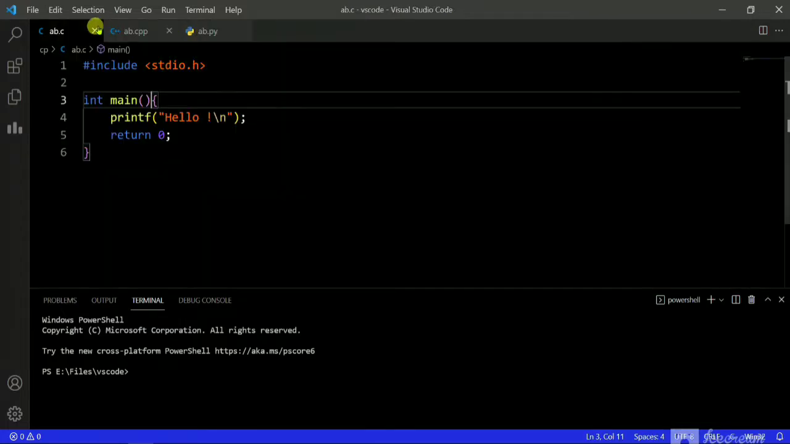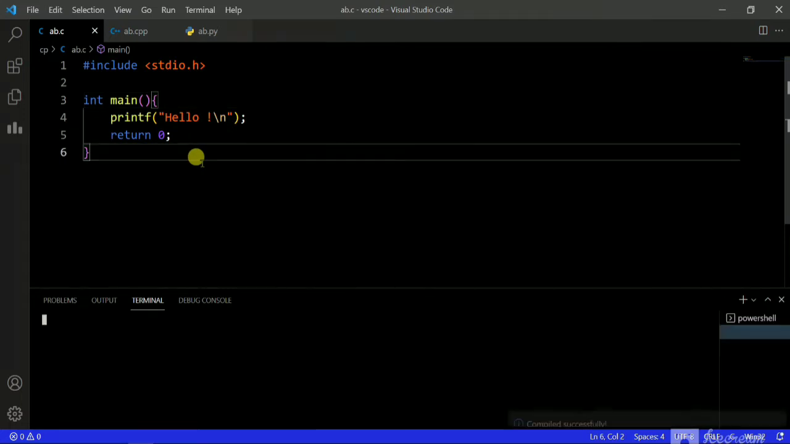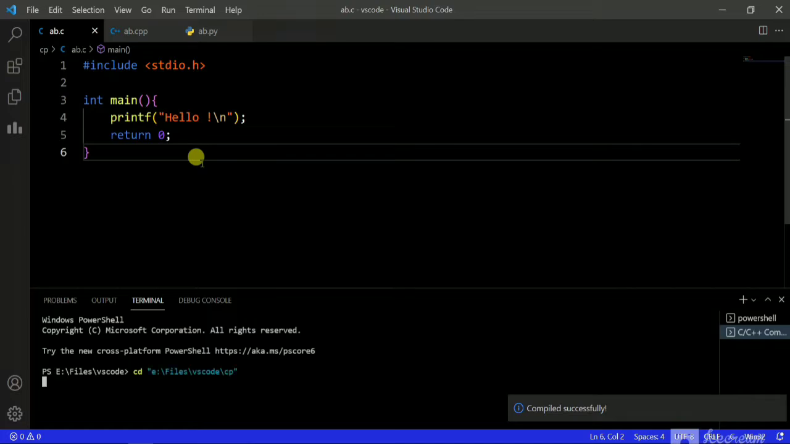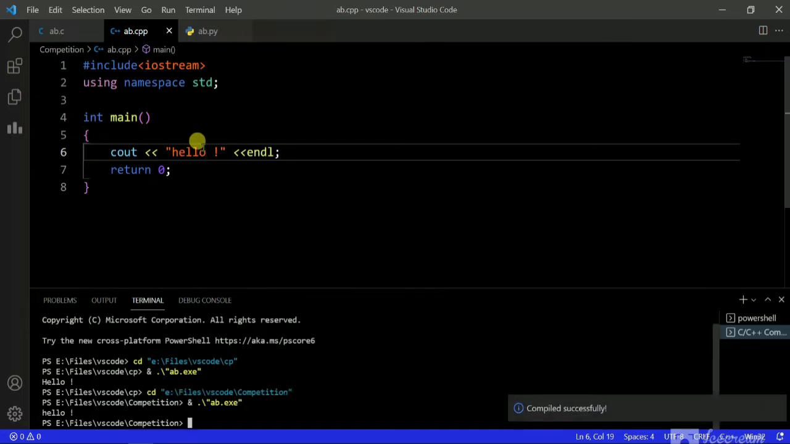Go to your file, then press Ctrl 0. Here you can see our file run successfully. Open C++ file, then press Ctrl 0. C++ file also runs successfully.